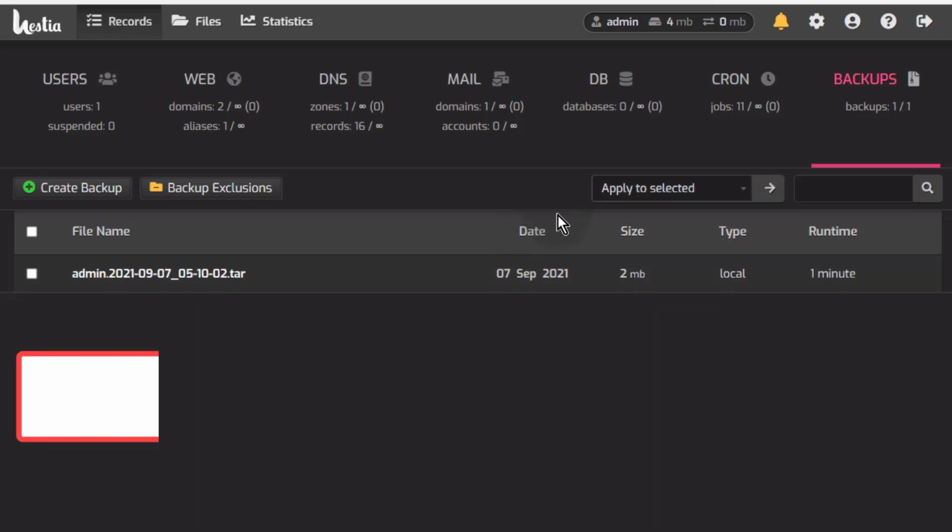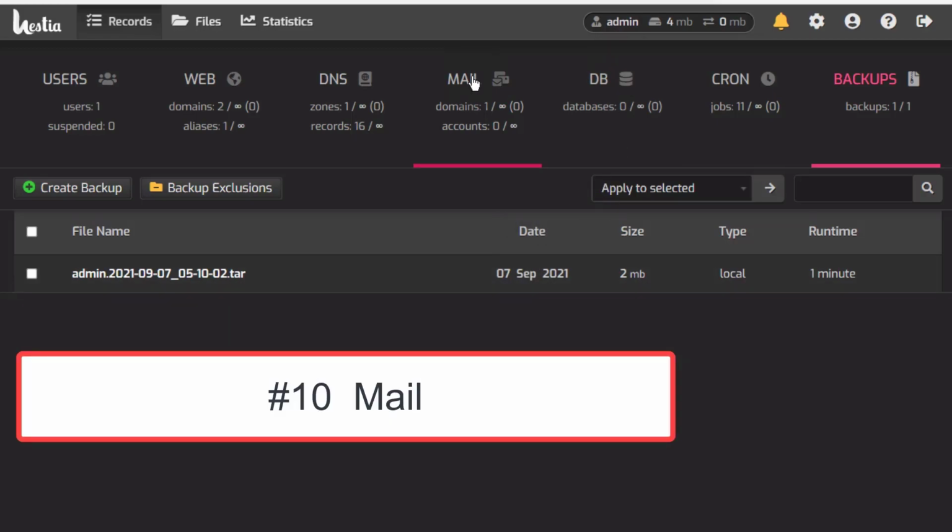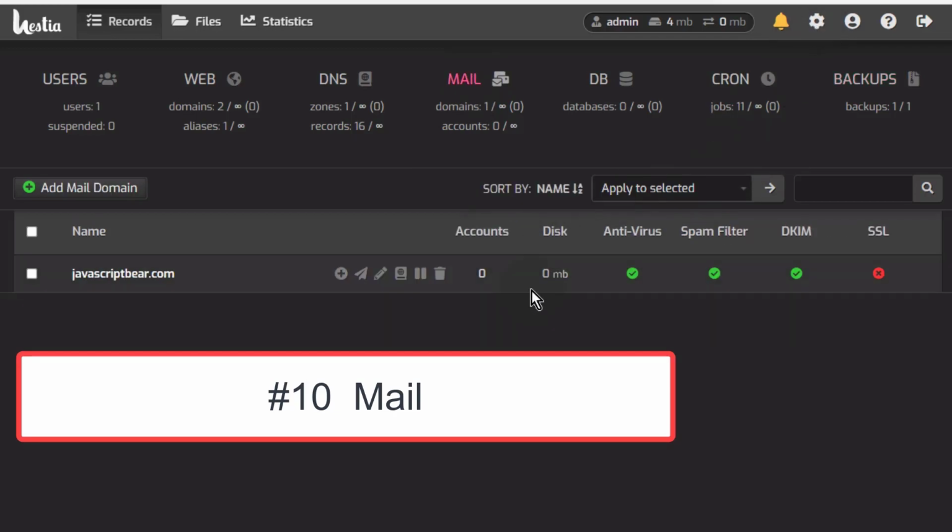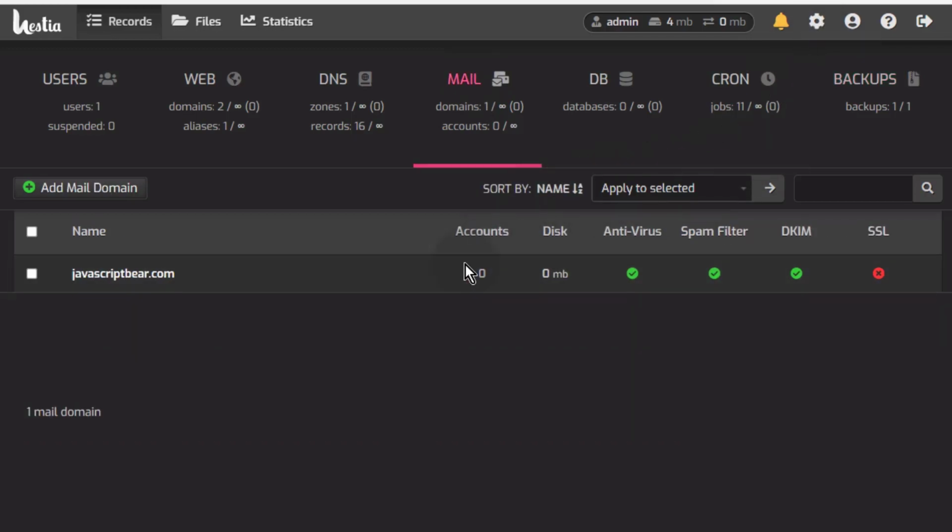So we've looked at DB. Let's look at mail. After we look at mail, we're going to see how we can maybe change various settings. Maybe you want to change something in PHP config file, or you want to change something in Nginx. We're going to see how you can do that.